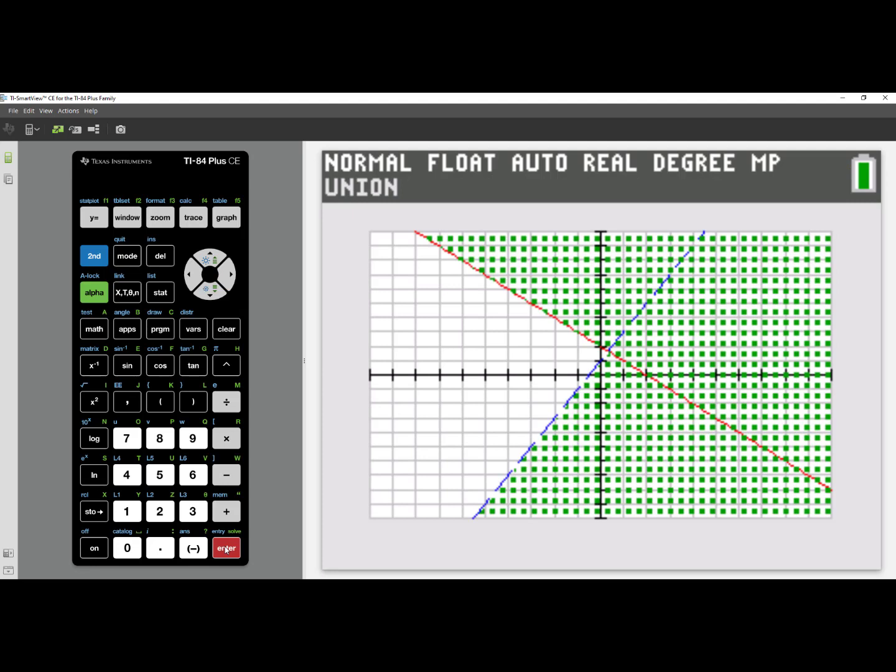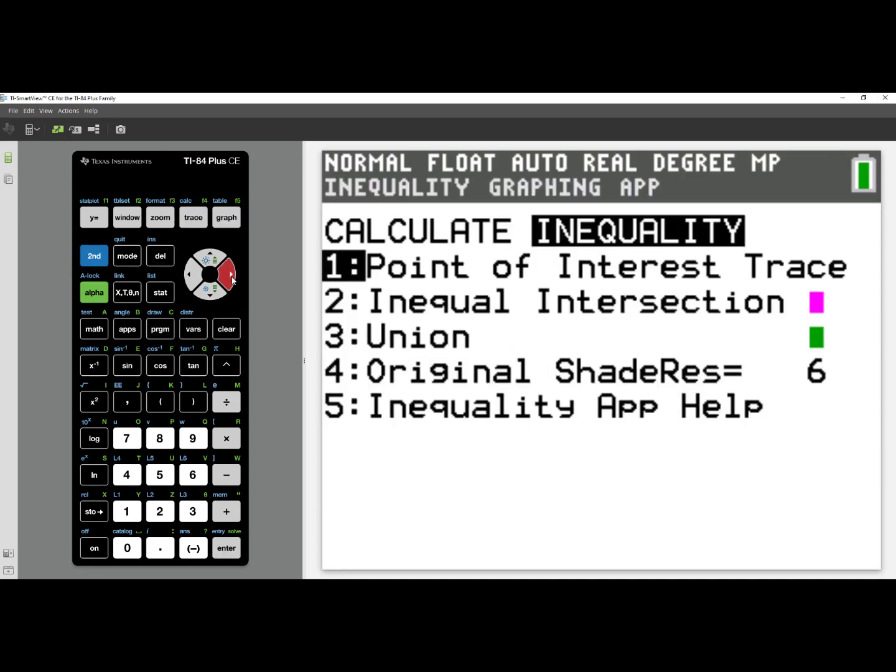Now we're seeing any solution that makes either inequality true. I'll go back to my inequality menu, second trace, over to inequality. Options 4 and 5 from this menu, I really do not change or play with, but feel free to do that on your own time.